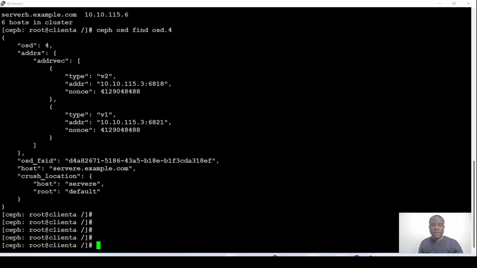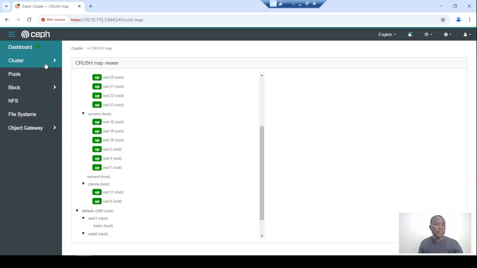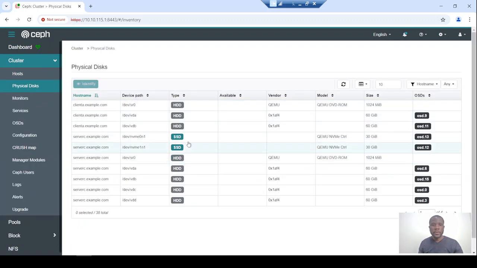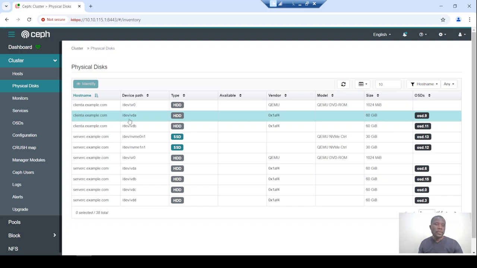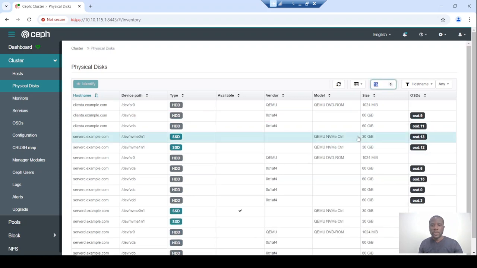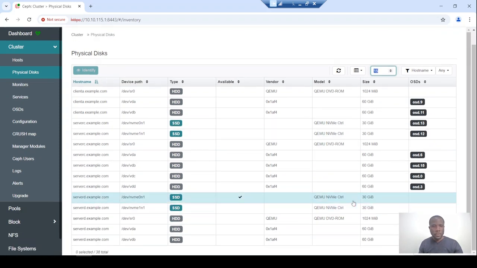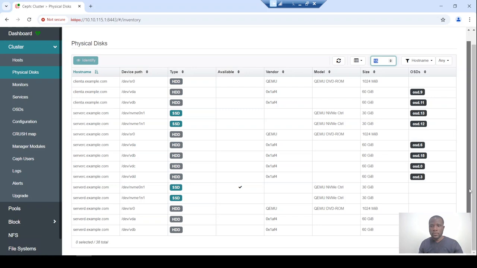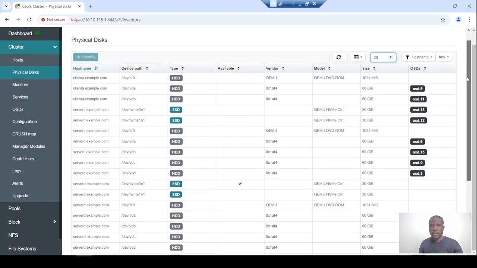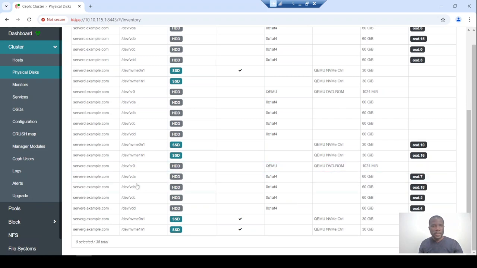From the web interface, I can discover which OSD belongs to which physical drive. So let's see that. From this view, from the web interface, I can have this information. For instance, the OSD 9 belongs to this drive vda. Okay, so we have this info. Let's go to the other servers to have a complete view. OSD 7, server E, and it's linked to this particular drive.